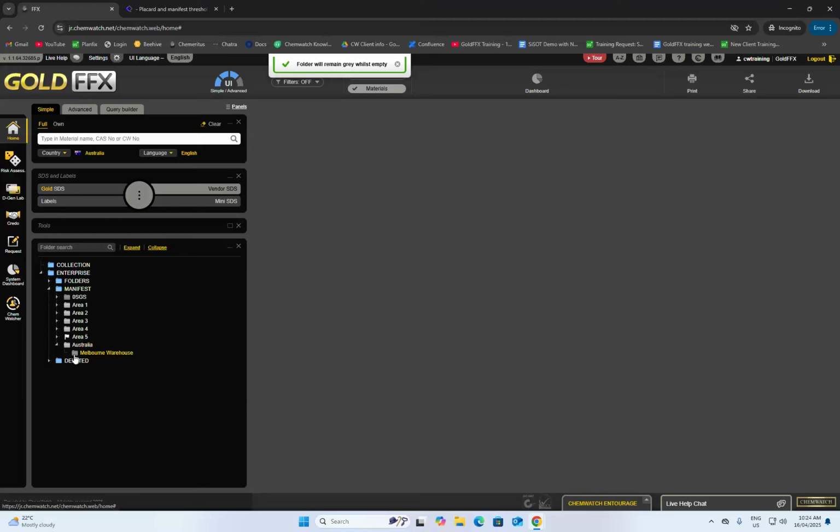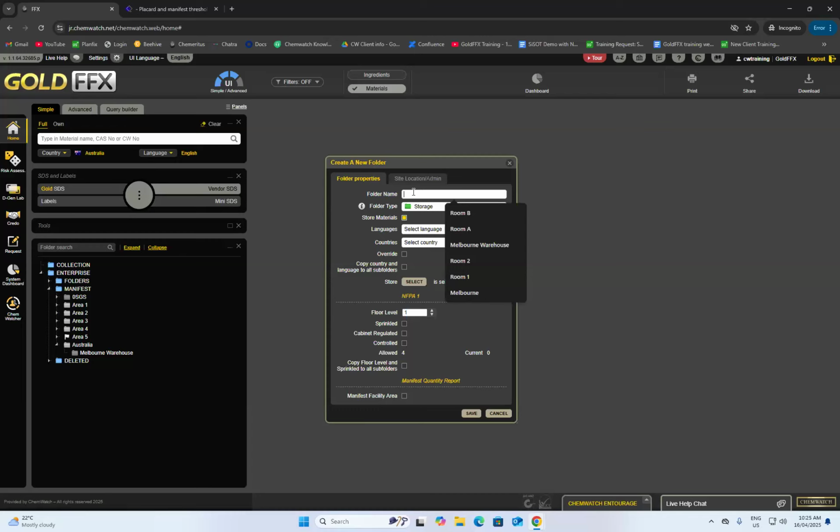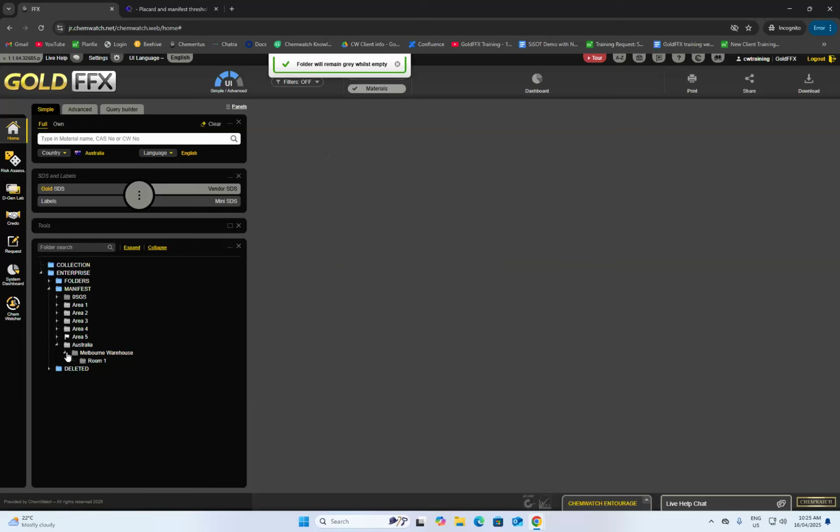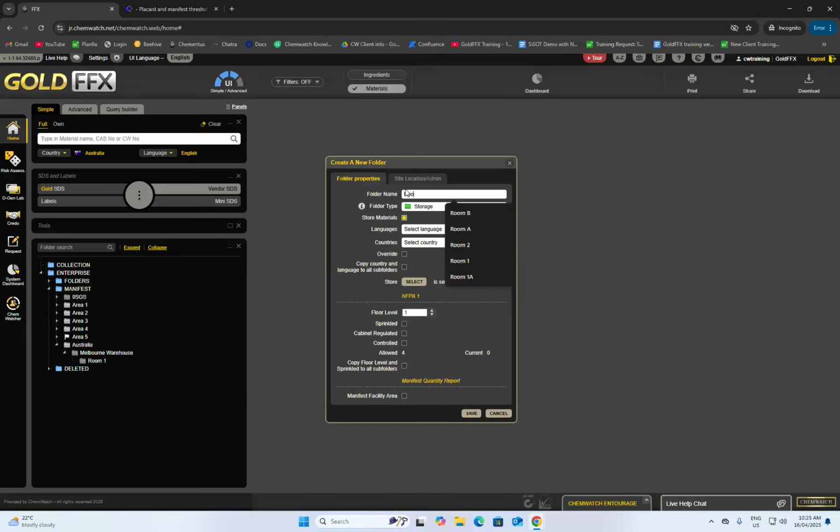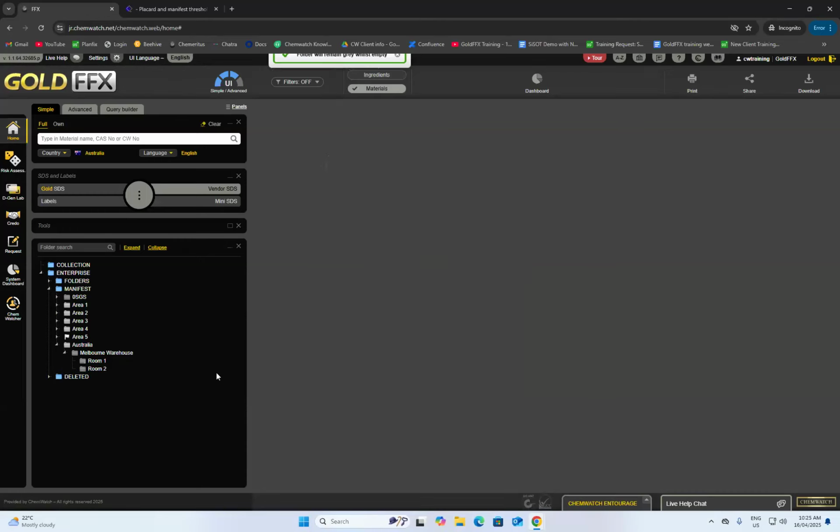If I expand it, I can see I've got the two steps of the structure that I want to build. Finally, I'm going to create my last level. Again, I right click on Melbourne Warehouse, click create, and I say Room 1. Make sure that it's storage, store materials. At the same level, I'm going to create a second room, Room 2, storage, perfect. So let's hit create.